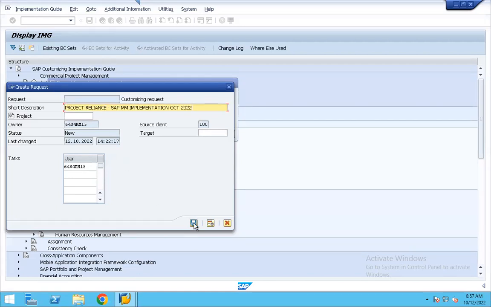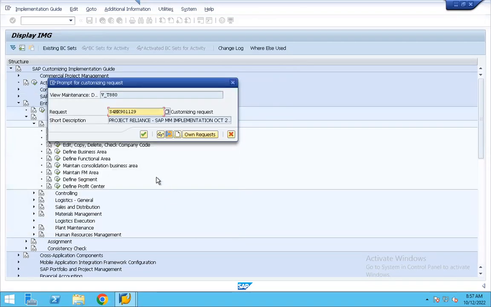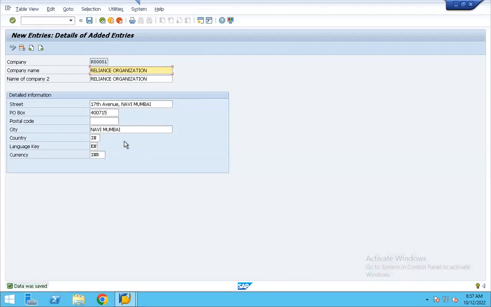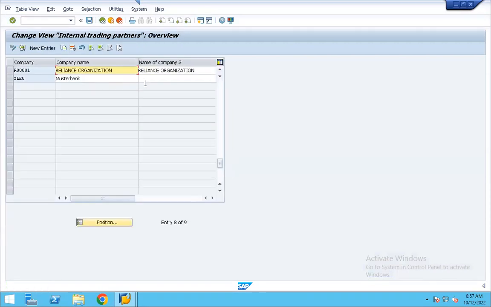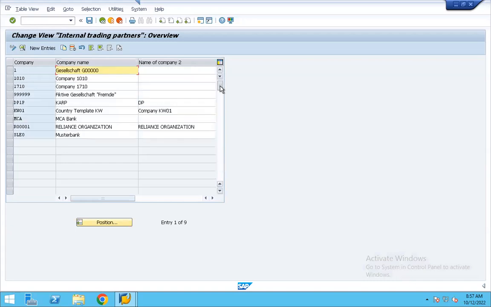Okay, and now I'm saving it. What this transport request is going to do, guys, is get saved in this particular server. So assume that this is a development client.